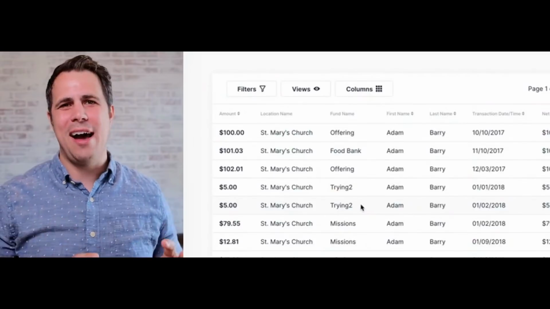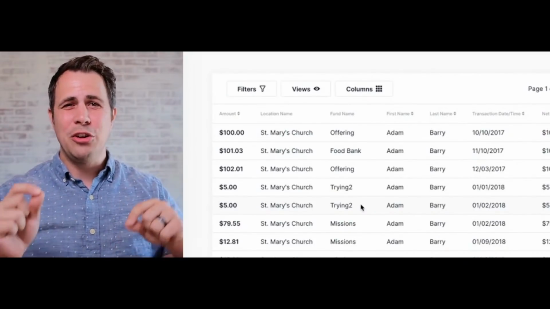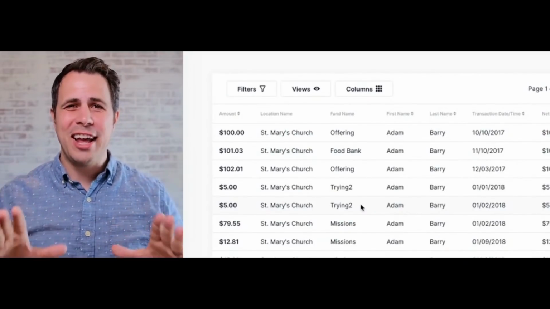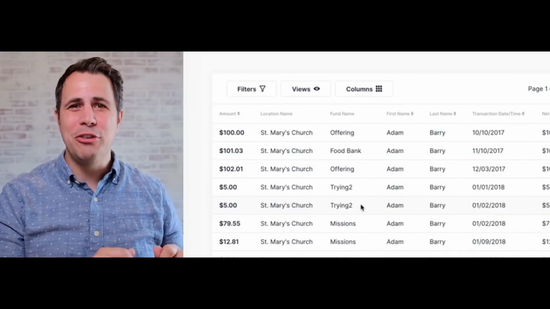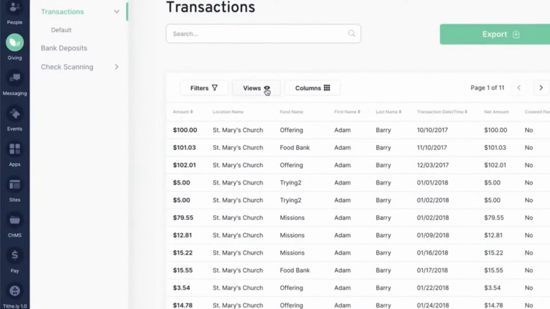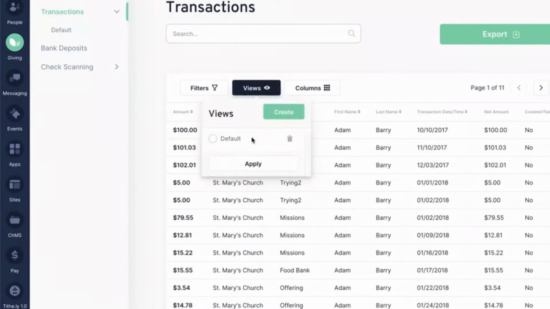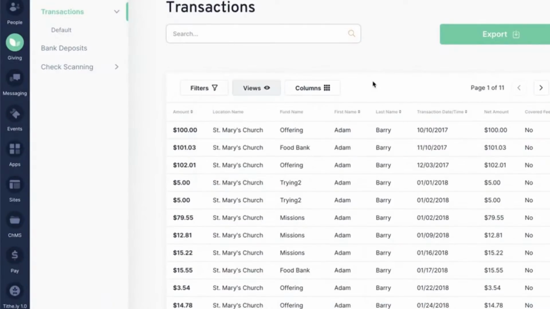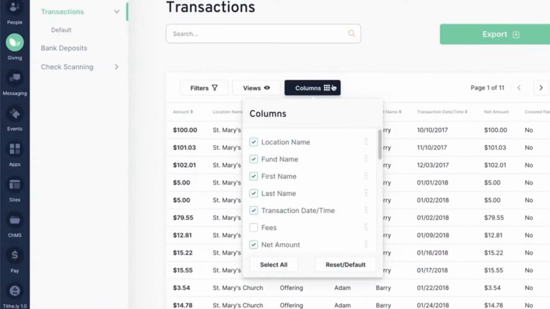Now, once you have all of your sorting, your filter, your column data just like you like it, we have a new feature that's going to really change everything, and that is our views. Views are a powerful way to view and save reports exactly the way you want them. So let me show you how this works. So right now we have one view, and that's what we're calling our default view.